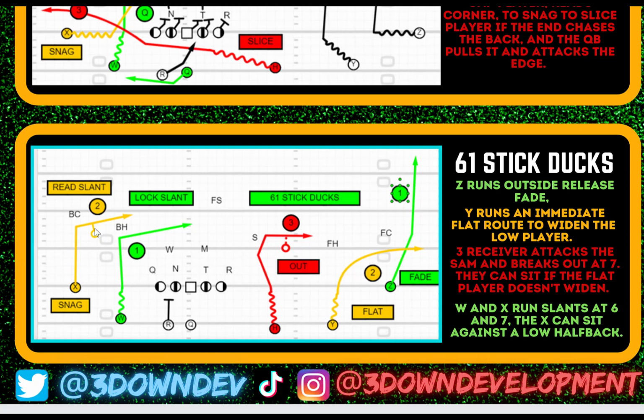On the backside, just a double slant man beater here. If we get man coverage across the board, pre-snap read can be a great situation to come to this, especially your X on the backside. We give them the opportunity to sit if it's zone as well. So if our W runs the slant, he's locked on the slant. He has to run the slant.